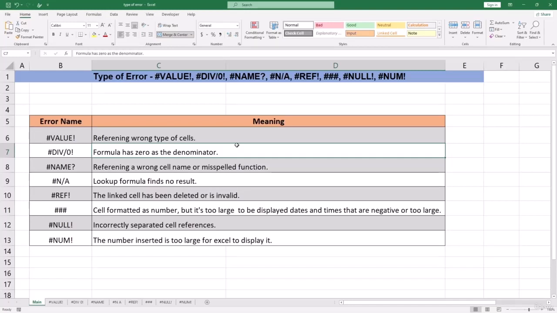The first one we have is #VALUE!, which refers to a wrong type of cell. So when you are referring to a wrong type of cell, this error will come, #VALUE!. Then we have #DIV/0!. This is when a formula has 0 as a denominator, so the formula will have some issues with those denominators.